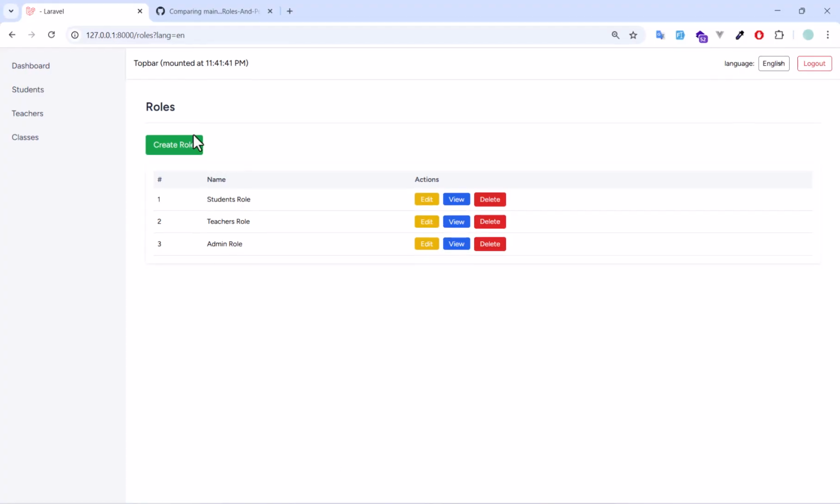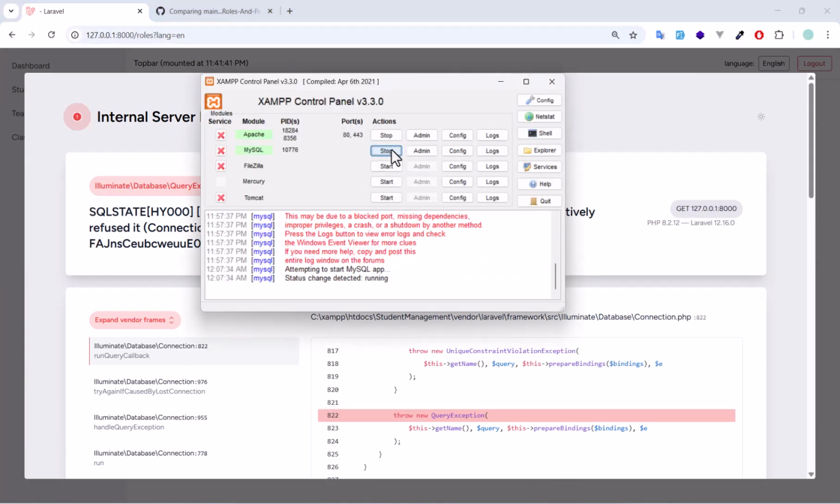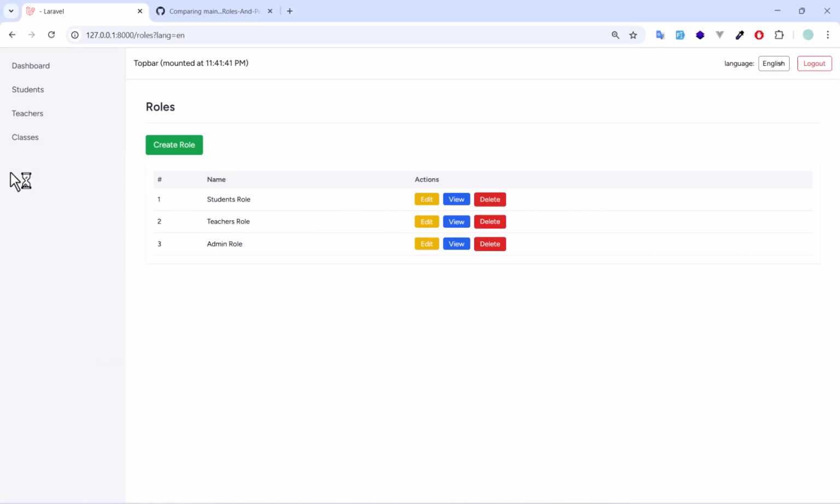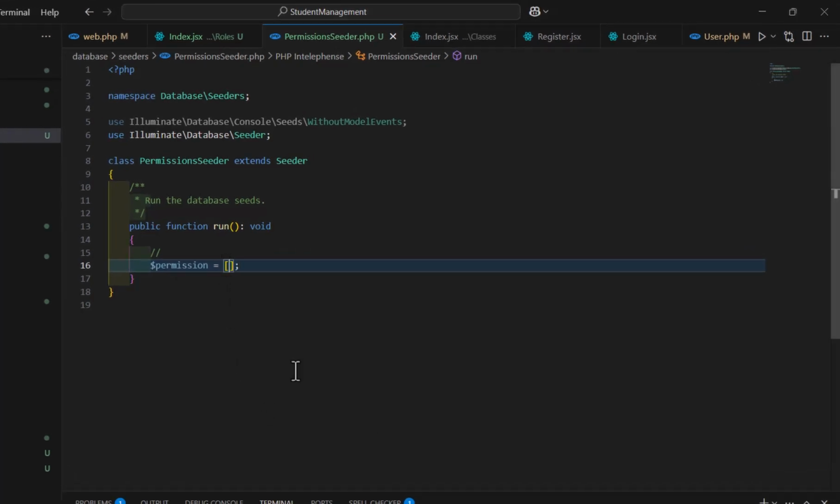So if I go to the project, here I want permission for classes, teachers, students, and if I open all of them, for each part, add, edit, delete, view, I need permission, and also for the main page. So for each of them, I will create a permission. So let's go back to our project, and inside this array, we will type our permissions.